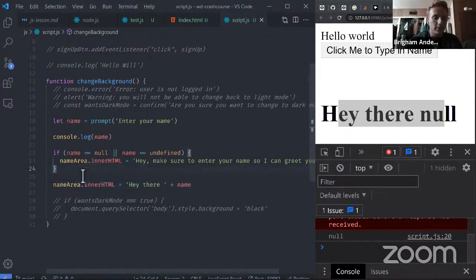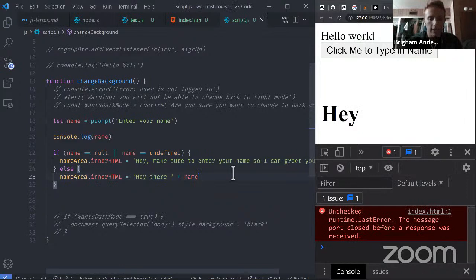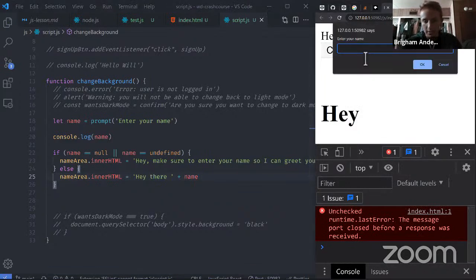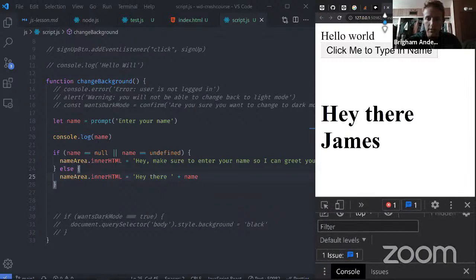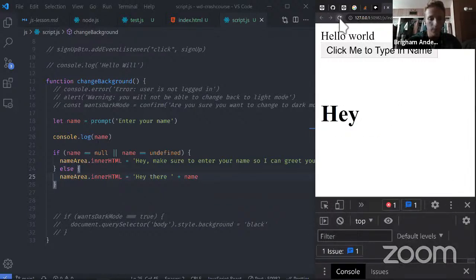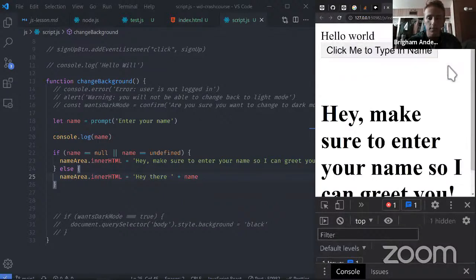So maybe what we want to do instead is have an else statement, and then take this right here and move it up. Okay. And I'll go ahead and explain that if this can work properly. We do James. Let's first try out if it works properly. Okay, you'll notice it says, hey there, James. Refresh the page. Click me to type the name. Now we'll do James and we'll hit cancel.